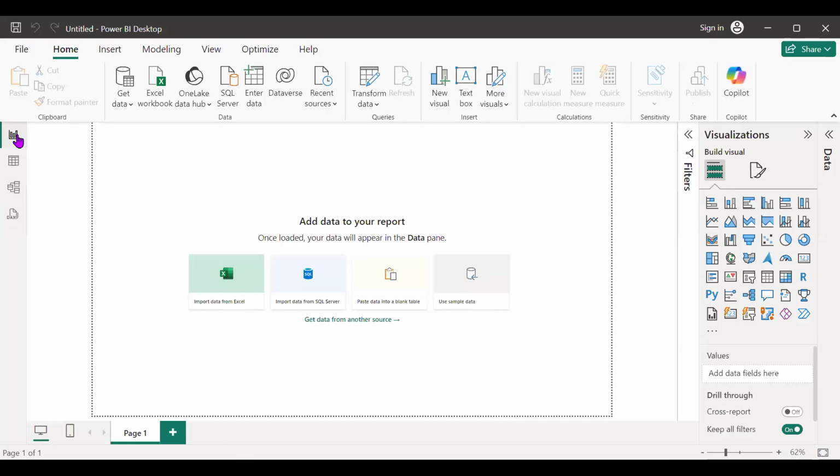Let me go back to the report view. It should show me the page here. So it's showing page one. You can add page two to it. You can add page three to it. Very similar to what we have in Excel, while Excel calls its own sheet one, sheet two, sheet three, Microsoft Power BI calls its own page one, page two, page three.